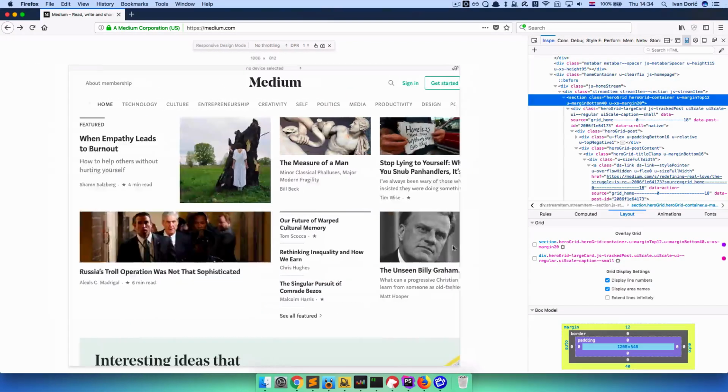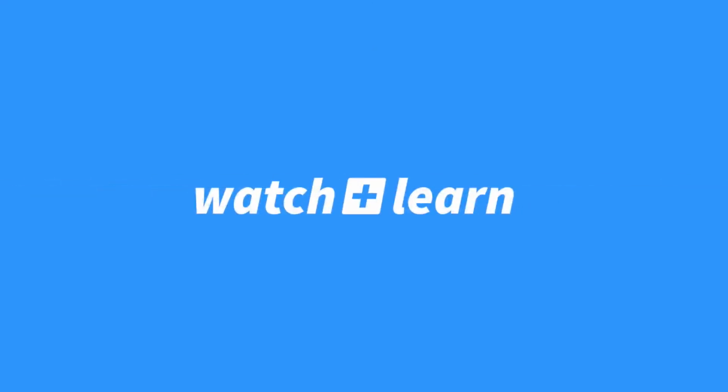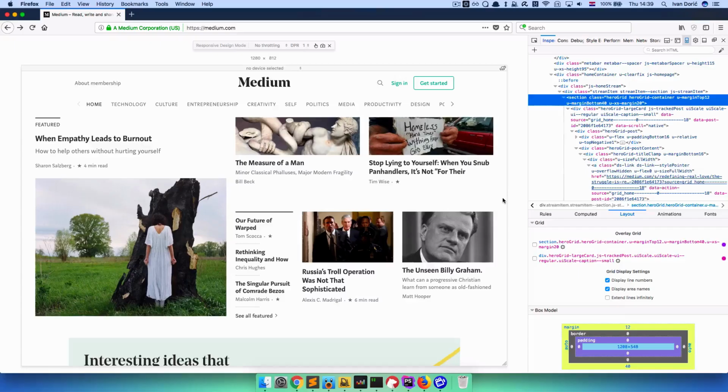So we want to do something like that today, and we are going to do that by mainly using the grid template area directive in CSS. So let's take a look at this grid in a bit more detail.